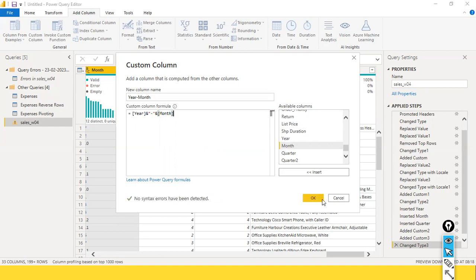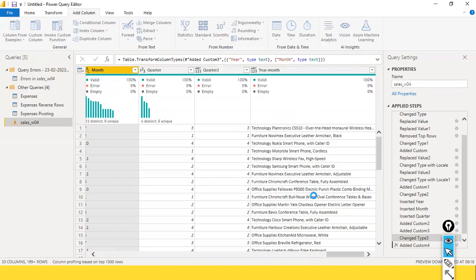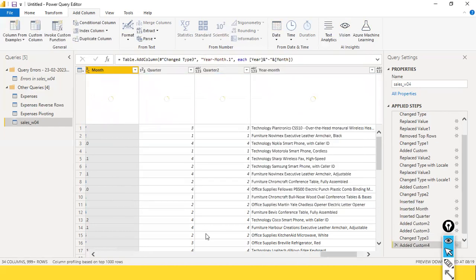Look here, now the OK button got in. Why? With the help of the ampersand, you can combine two columns or more than two columns, provided that the columns should be text data type. Now the question is, no, I don't want to convert these two columns to text data. Is there any other way you can combine this one? Just give it a try.